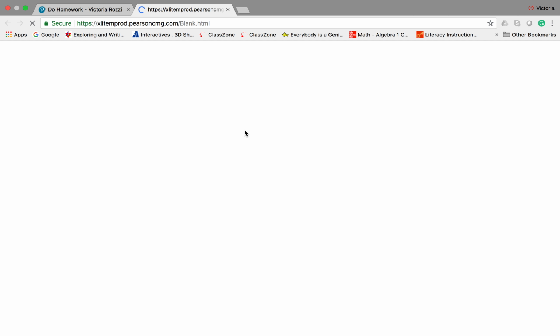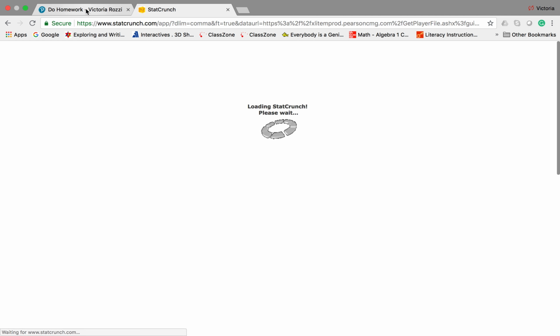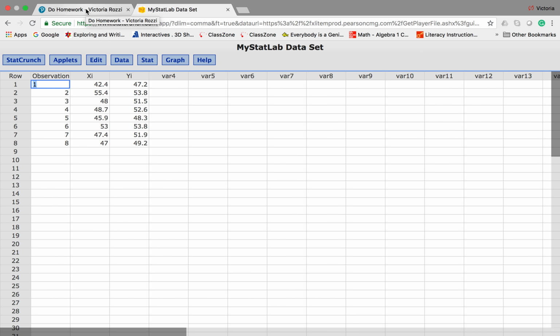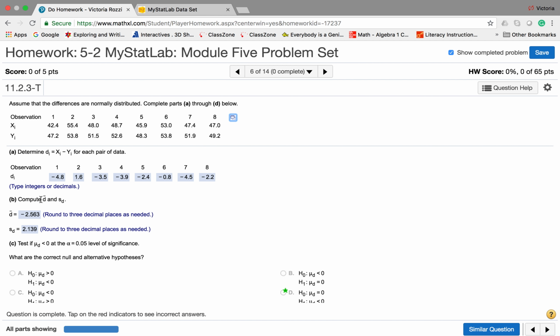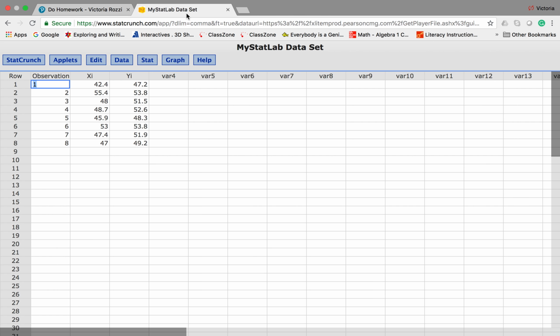And the first thing that I'm asked to do, you'll see that it brings all my data over here, which is very nice, is we have to find all of the distances, so between x1 and y1. So we want to do x1 minus y1. Now you can do this pretty easy in a calculator, but if you could actually populate it in StatCrunch, you'll be able to find your mean, your standard deviation, and run your hypothesis test all right here, and it will do all that calculation for you.